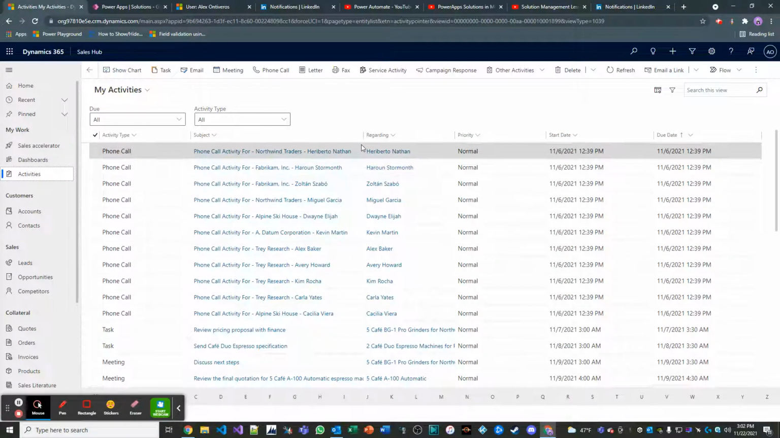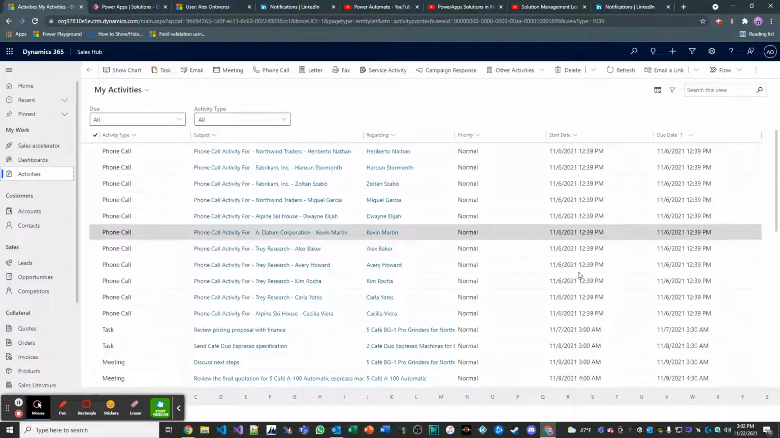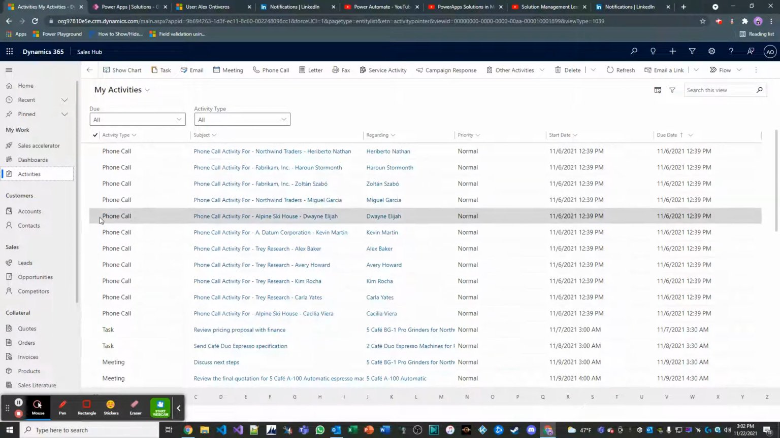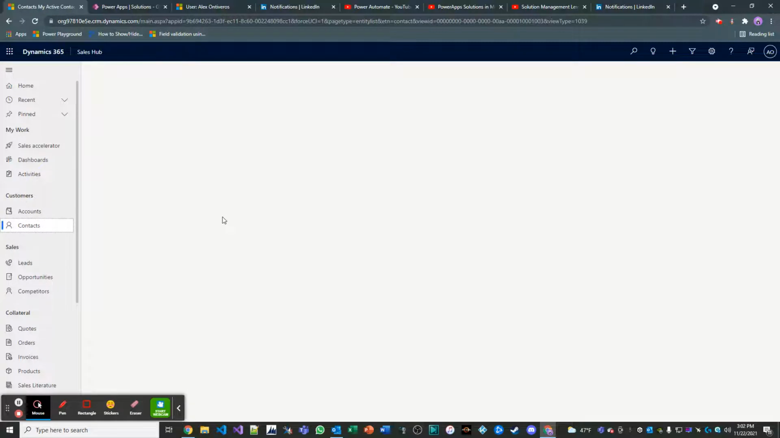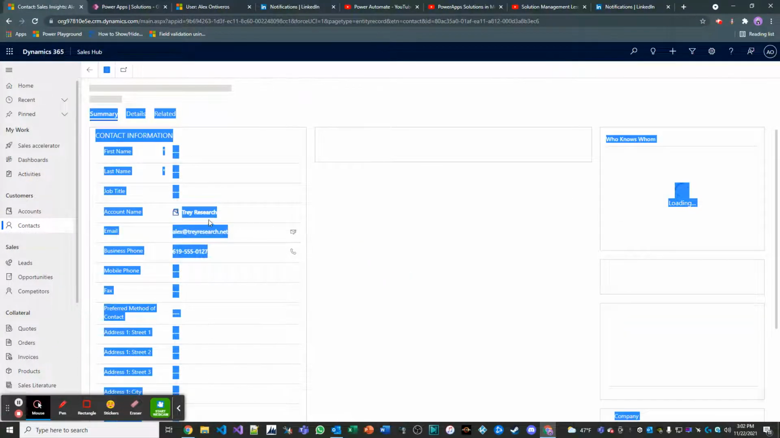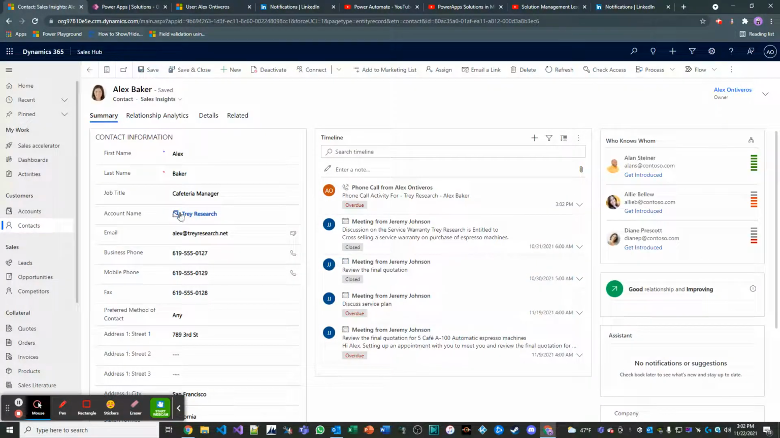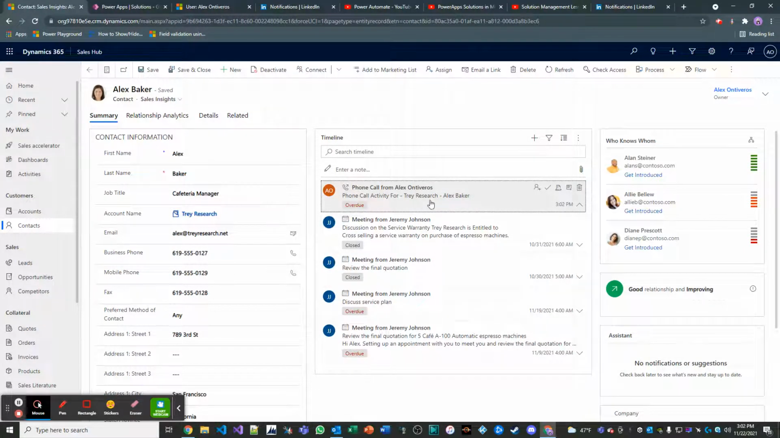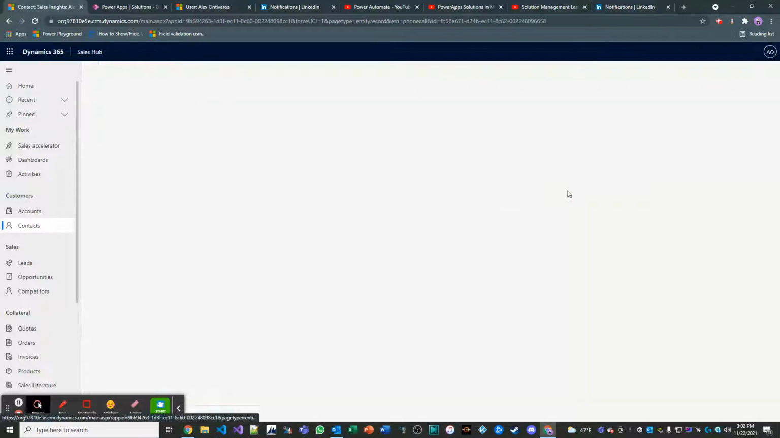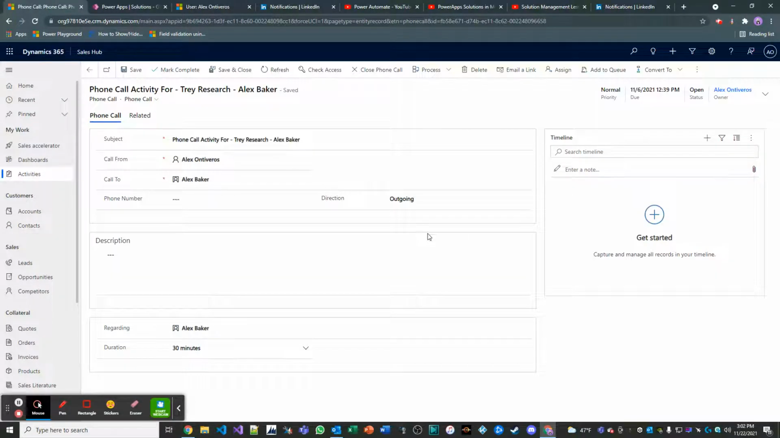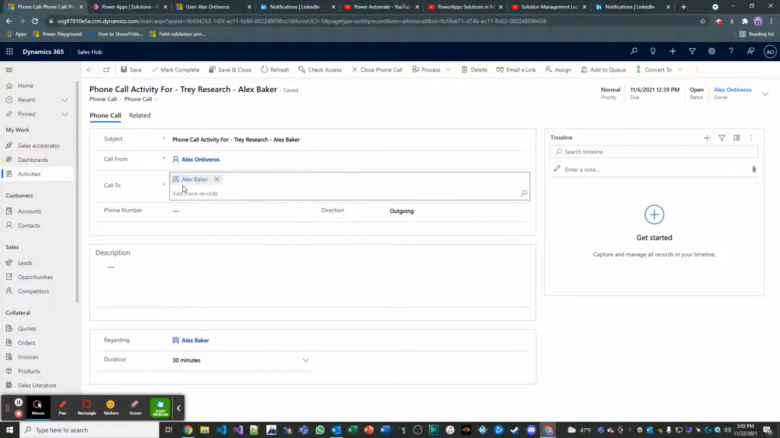Yep. You can see I created a bunch of phone call activities just now at 12:39. So we'll just go to one of these contacts, open them up. Notice how this one right here belongs to Trey Research. And here's a phone call activity for Trey Research. Alex Baker is the actual contact. And if you open up the activity, you can see the call is from my system user to Alex Baker.